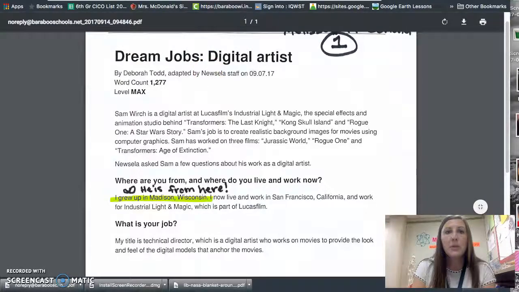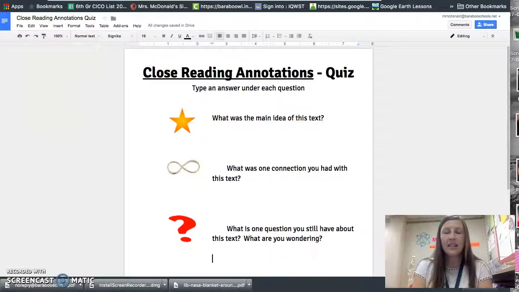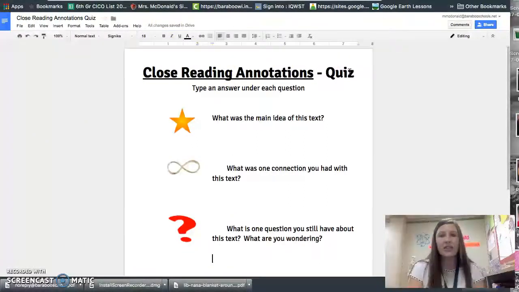So the quiz will look like this. It says at the top, Close Reading Annotations Quiz. And you'll notice these symbols look familiar to your reading. And so what you'll do is you'll read the question: What was the main idea? What was one connection you had with this text? And what is one question you still have? And you'll click in the space below and type your answer.